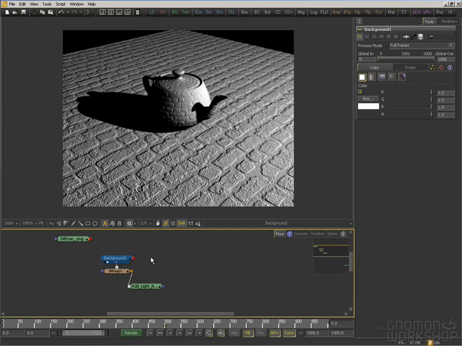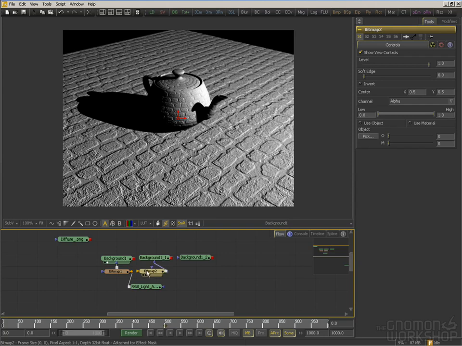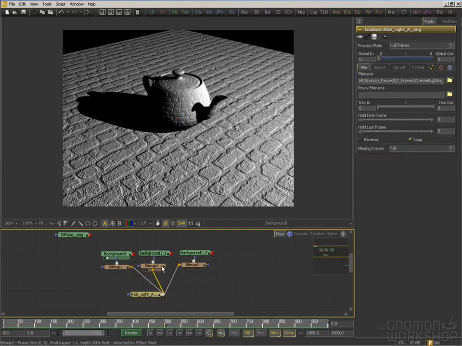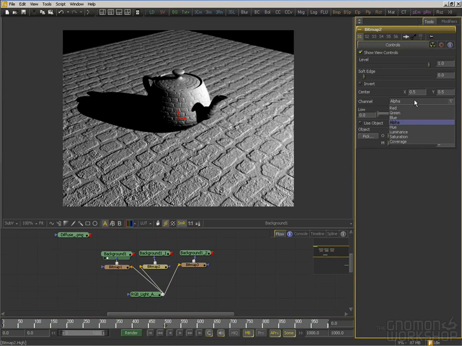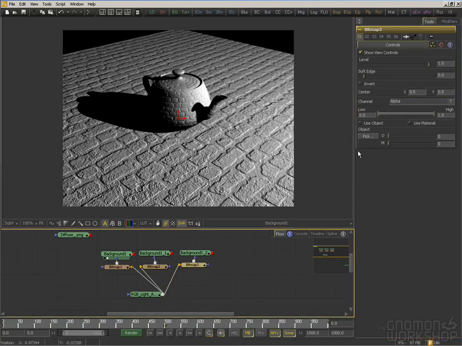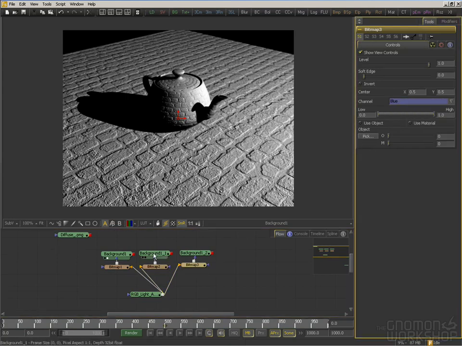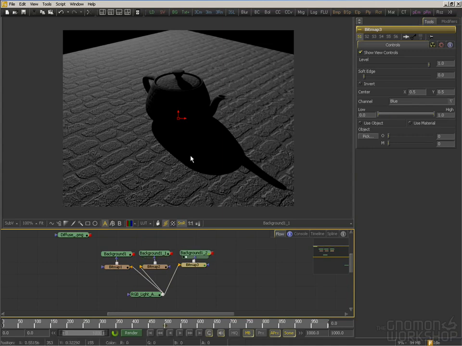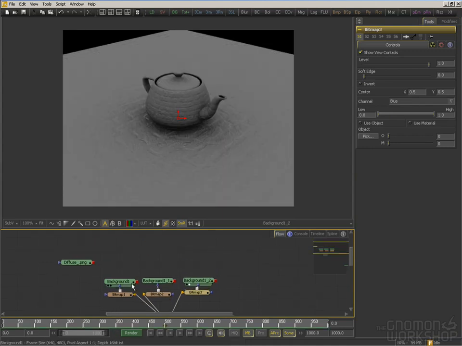So what we'll do is make a copy of this, and we'll actually make one more copy of this. And we're going to do the exact same thing for these. Bitmap mask on here, connect it up. Bitmap mask on this one, connect it up. And in this one, we'll make this the green, and in this one, we'll make it the blue. So if we look at each one of these, there's our individual lights.